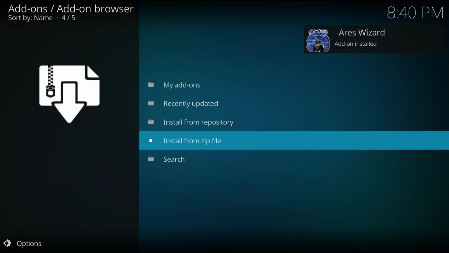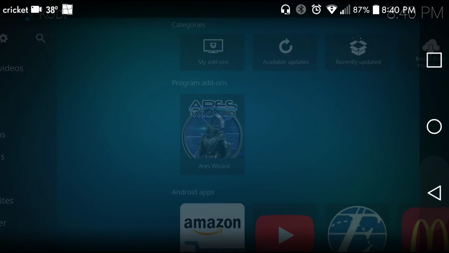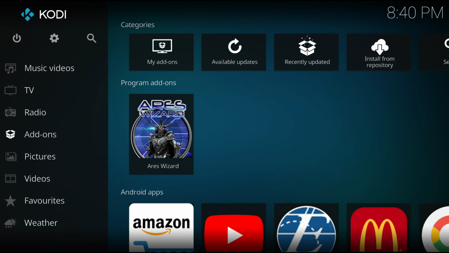Alrighty, now that it says add-on installed, we are going to go back to our home screen, and here is where we will see the Aries Wizard on the program add-ons. We're going to go ahead and click on that Aries Wizard icon.